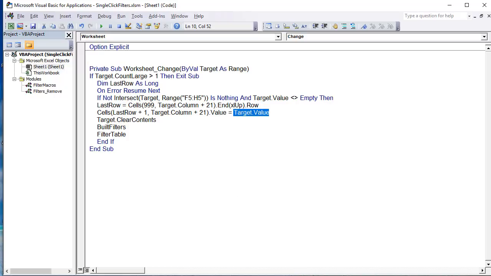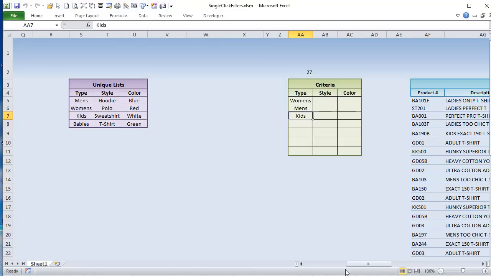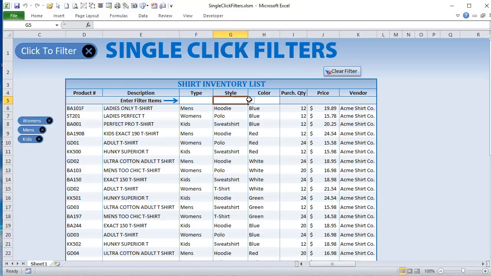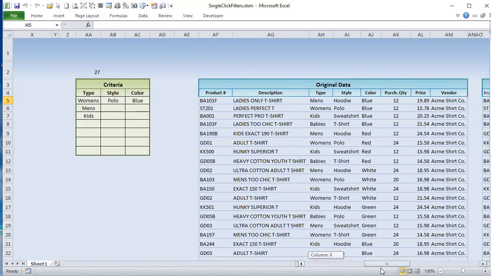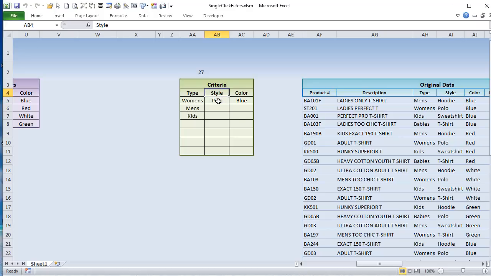It's dynamic code, regardless of the cell. So if they click style, that line of code also works, and if they pick color, that line of code also works. It's going to place these values 21 columns over, in the first available row. So that provides us our criteria. Now you know how our criteria are placed in the proper areas.